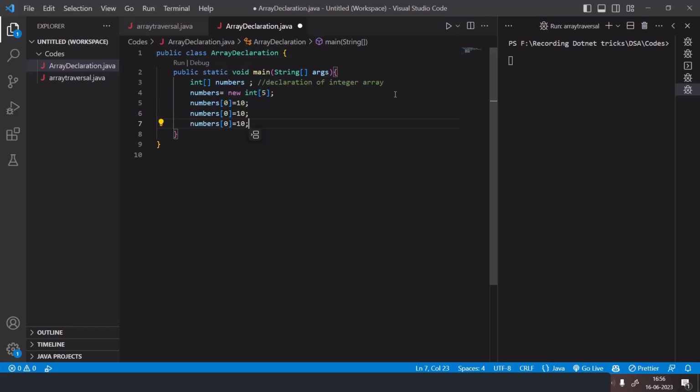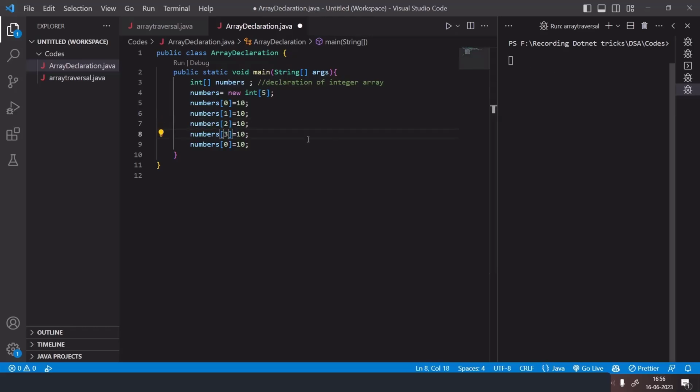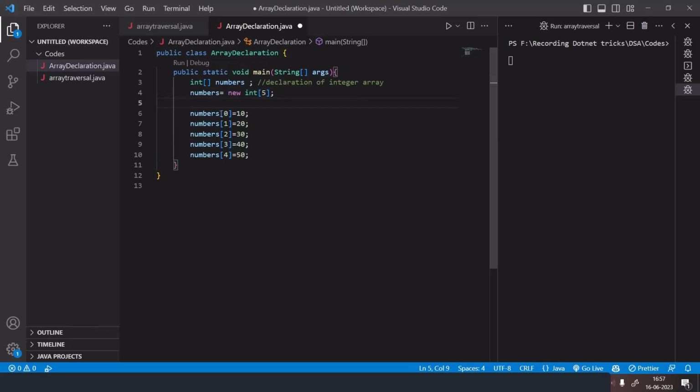I'll paste it five times, because our array size is 5, and I'll change the index numbers: 1, then 2, then 3, and then 4. And the values I'm going to change to 20, 30, 40, and 50. So now, numbers of 0 is accessing, and assigning the value is modifying the element.